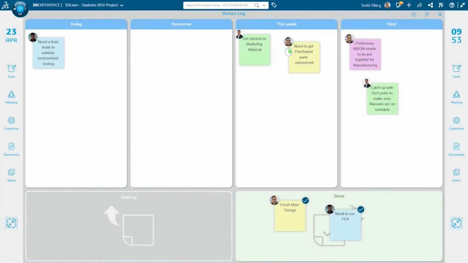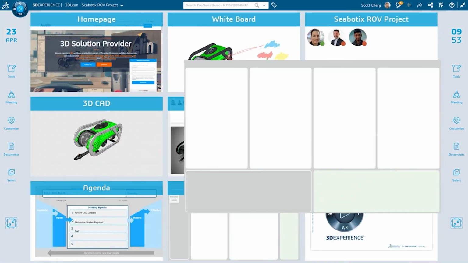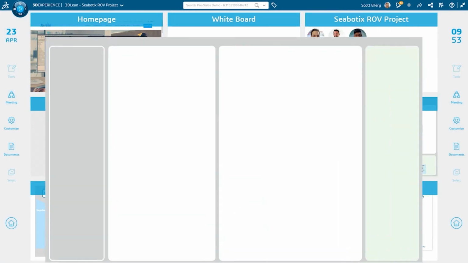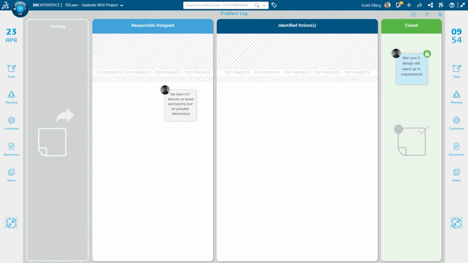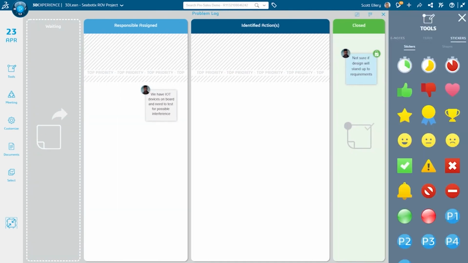If we go back to our lean board, we can mark that as complete to update the team. We can take a quick look at our problem tracking as well and make sure we are up to date. Now, although we can mark most of these issues as complete, we do see that it's been brought to our attention that we need to test for electrical interferences for our onboard IoT devices.